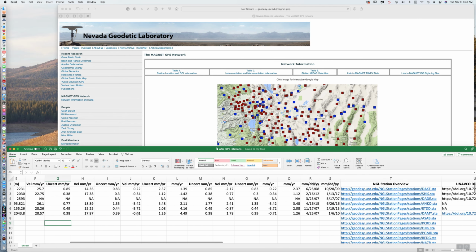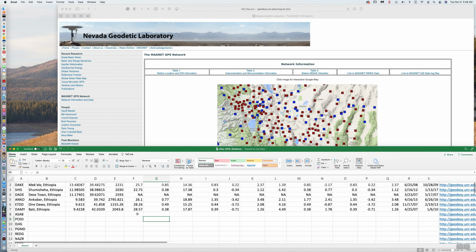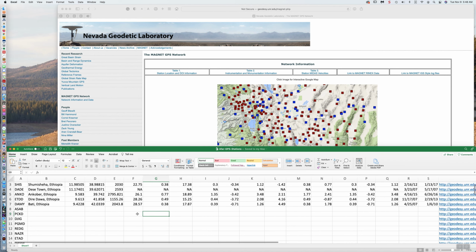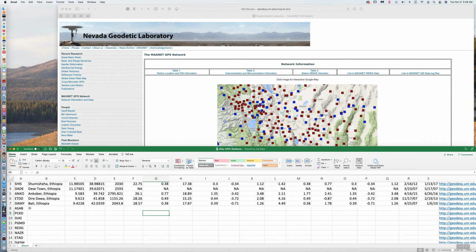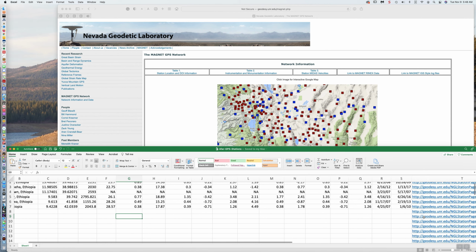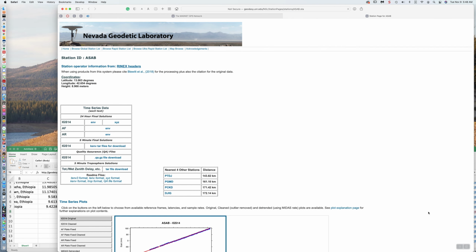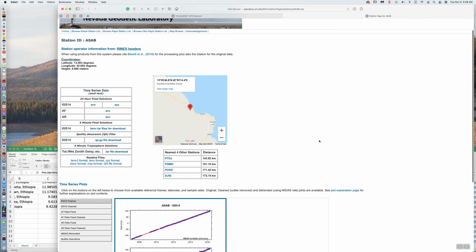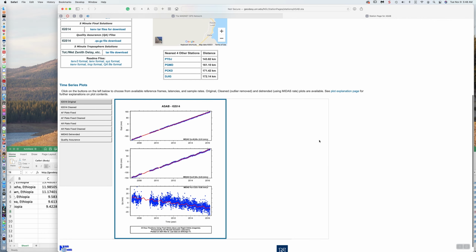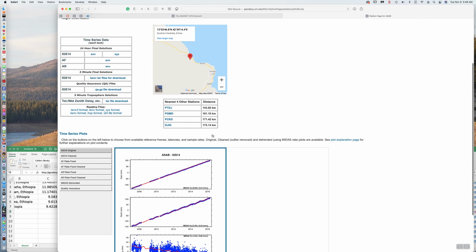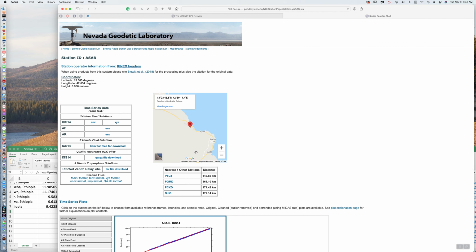So let's work on one of these remaining bits of lines of data. We're going to look for a station called ASAB. So we're going to click on this link that is associated with it. And that looks like a pretty good record. It runs from about 2007 through 2016, more or less. So let's start collecting data.